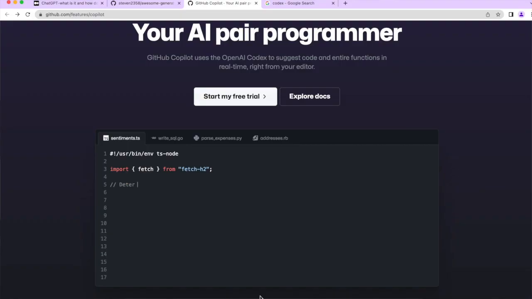So there are multiple ways to use Copilot. Here on the Copilot homepage, a software developer types the natural language prompt, "determine whether the sentiment of text is positive," et voila. Copilot suggests code to do exactly that. So already the barriers to finding and writing code have been lowered.